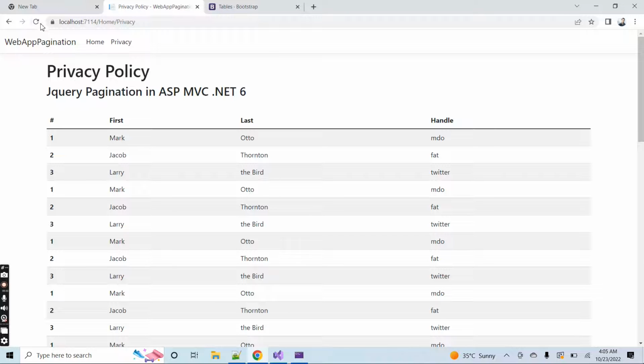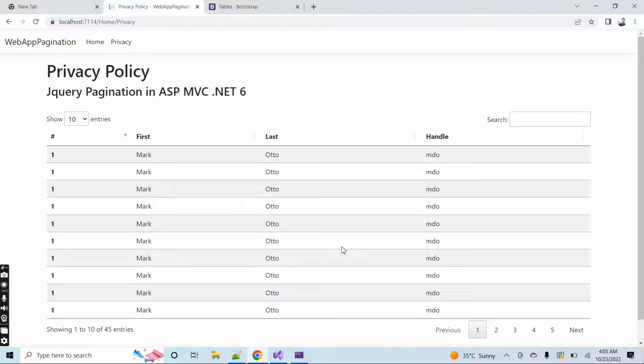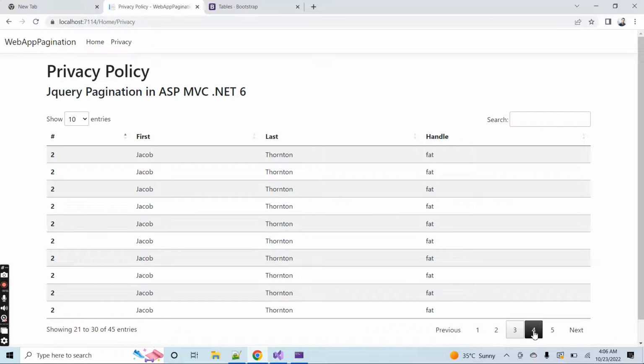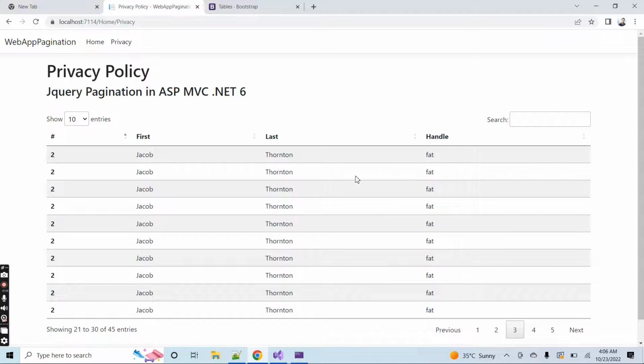Go to the page and refresh. Nothing happened. Reload. And now you can see here that a beautiful pagination is applied on the table. You can go to the next pages, to the previous page, to the next page directly. And here we have the search option also.